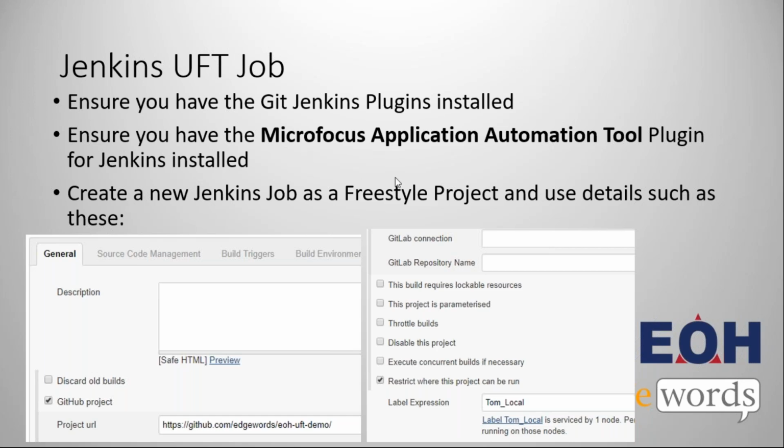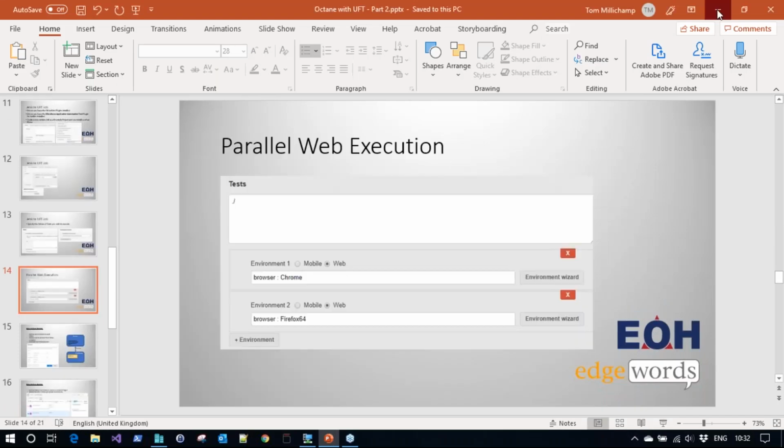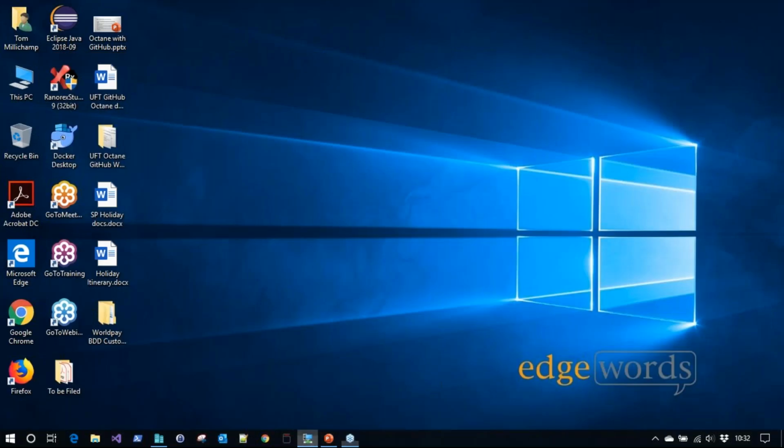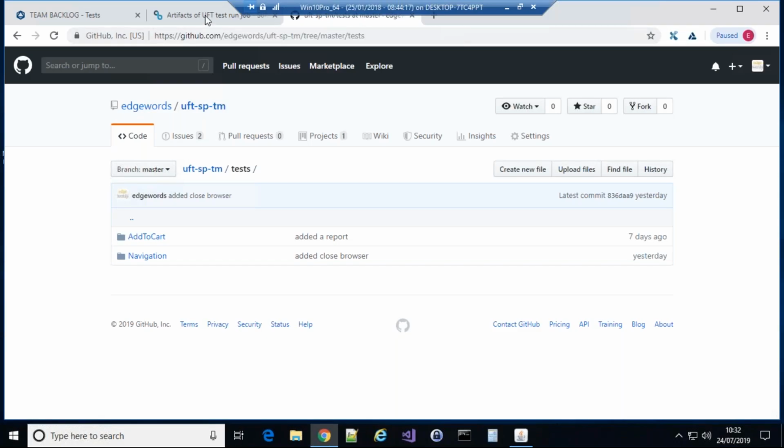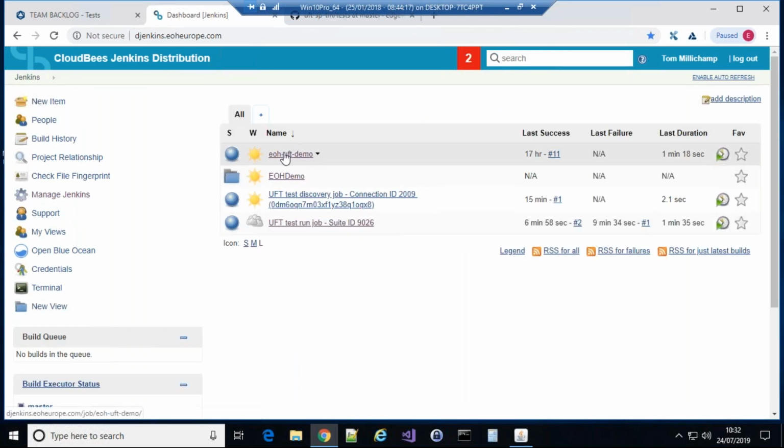Okay, so in this case, all I've done is create a new Jenkins job, and I've just designated it as a freestyle project. And then we can specify the details that we want to use. So let's actually have a look at that. I'll show you that in Jenkins, which is probably the easiest because I've already got one created for this. So let's go into Jenkins. Okay, so I've created a project here. Literally all I've done is hit new item, said it's a freestyle project, and given it a name.